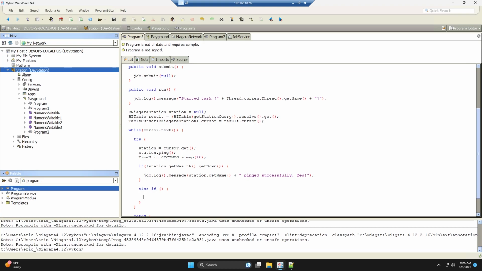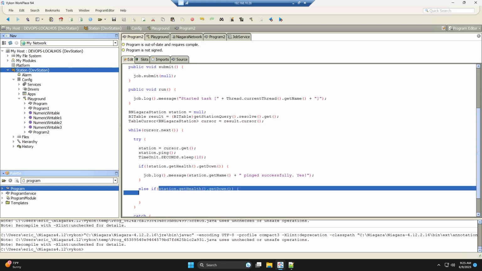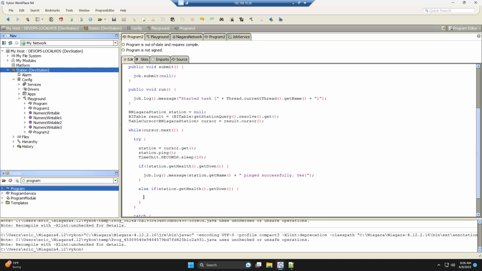All right, so else if station.getHealth.get down. So this is basically a shorthand of saying, this one up here is saying if the station is not down, and this one down here is saying if the station is down. So that's basically a shorthand operator.